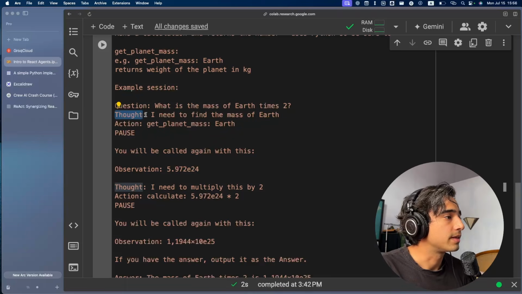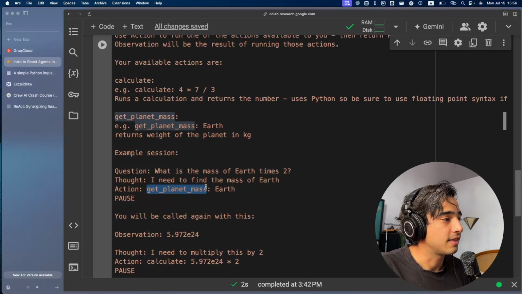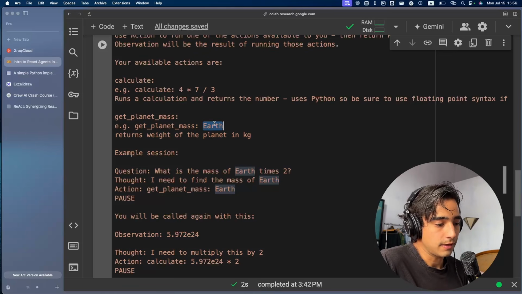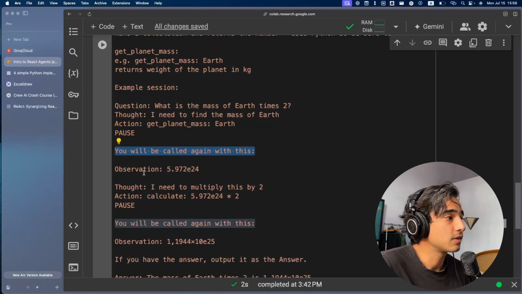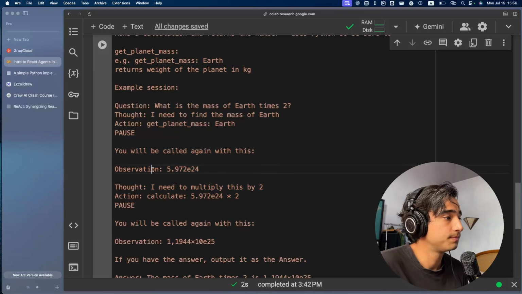So the thought is going to be something like, I need to find the mass of the Earth. The action is going to be get the planet mass, Earth. And here you can see that we're using the action from the actions available, and then passing in the parameter, which is a string right here, and which is just the name of the planet. And then we return pause. Then you will be called again. Here we have this with the observation. And the observation is just the response.